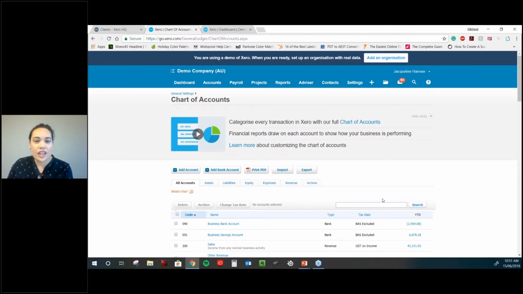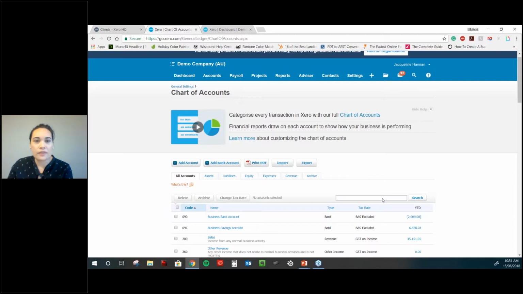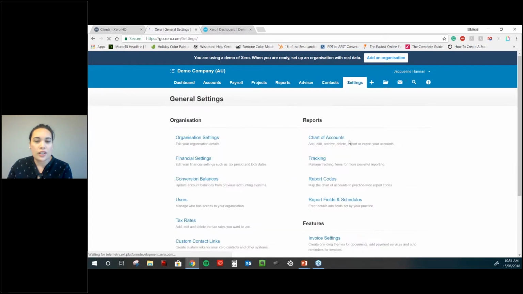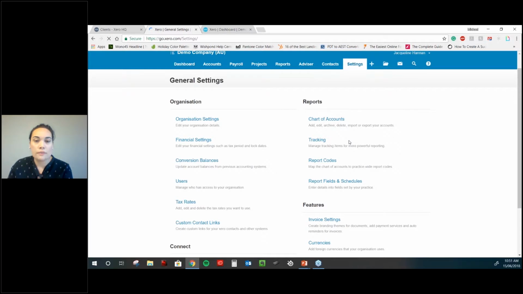Alrighty, so chart of accounts, there we go. Now let's come back here. We're back in the settings. Let's keep going through some of these settings. Again, you can go through this in your own time and I certainly suggest that you do, but I just want to make sure that I address some of the key ones that I know you'll be using. So chart of accounts is definitely one of them.